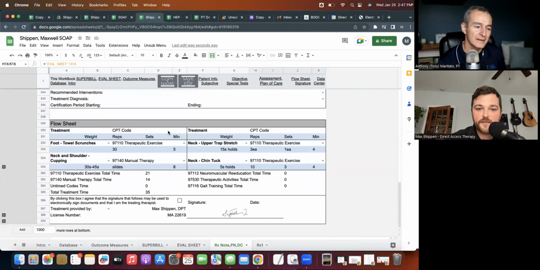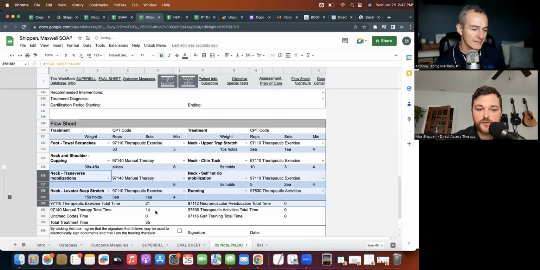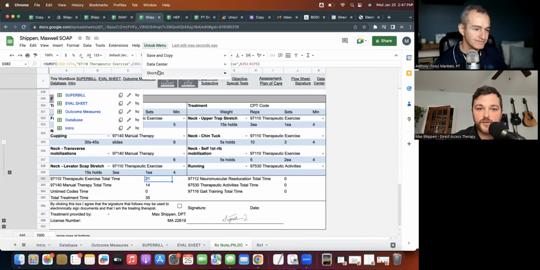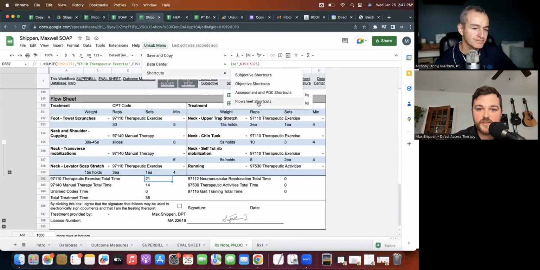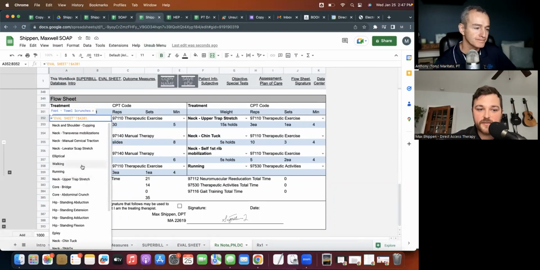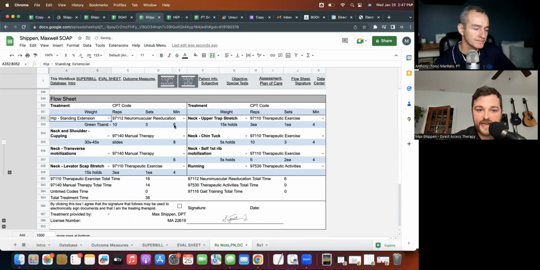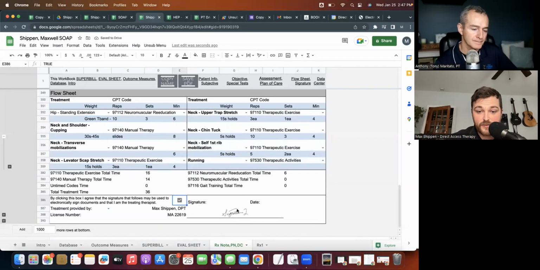So if I come here, you can also see one of the requirements for Medicare too is that you have to count up all of the numbers per code that you're using. So once you start adding more flow sheets, in the shortcut flow sheet, once you add more and more of these, you'd be able to select any of your exercises, and you can see that it adds it up, and then it automatically adds the time below here as well. But once you're ready to sign, I click this box. You can see that it now has my signature.